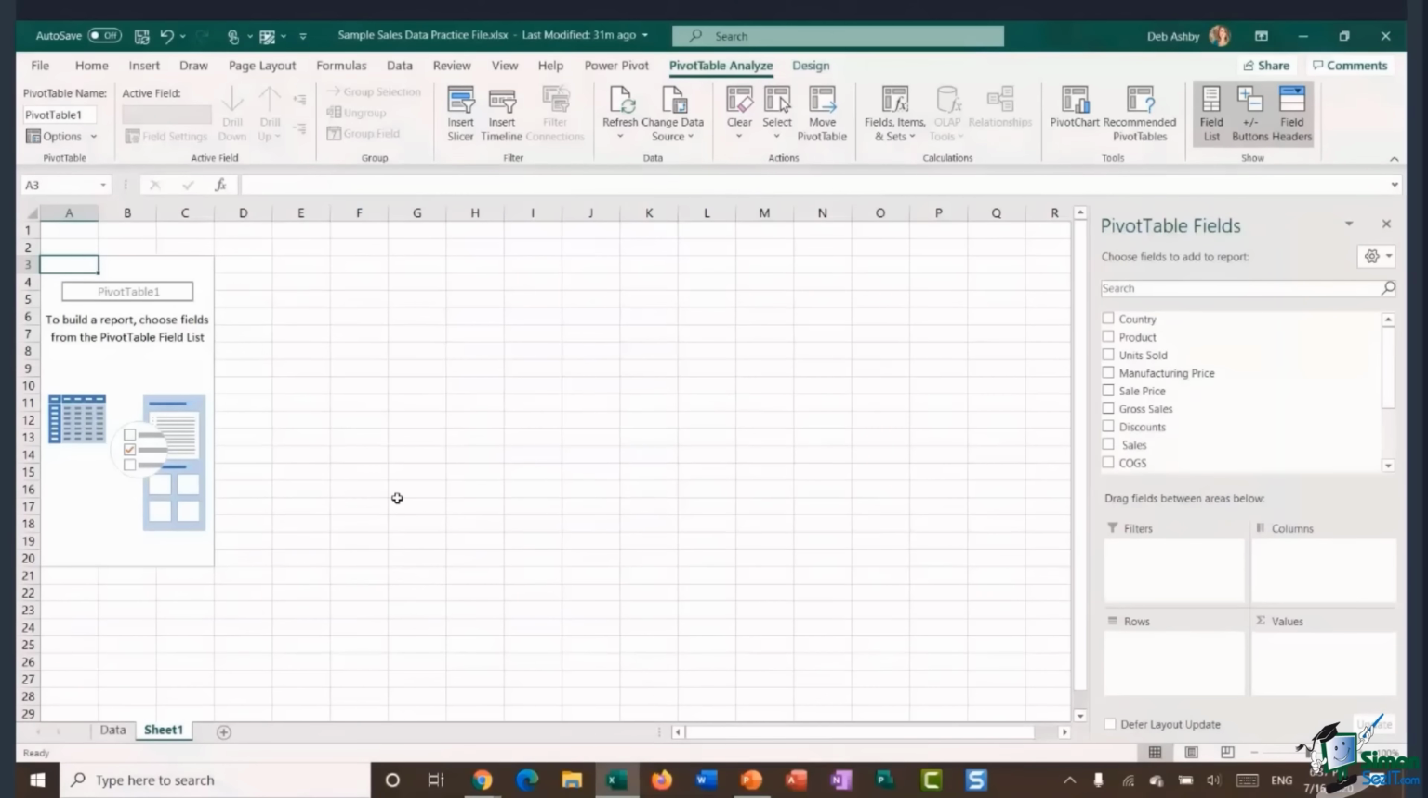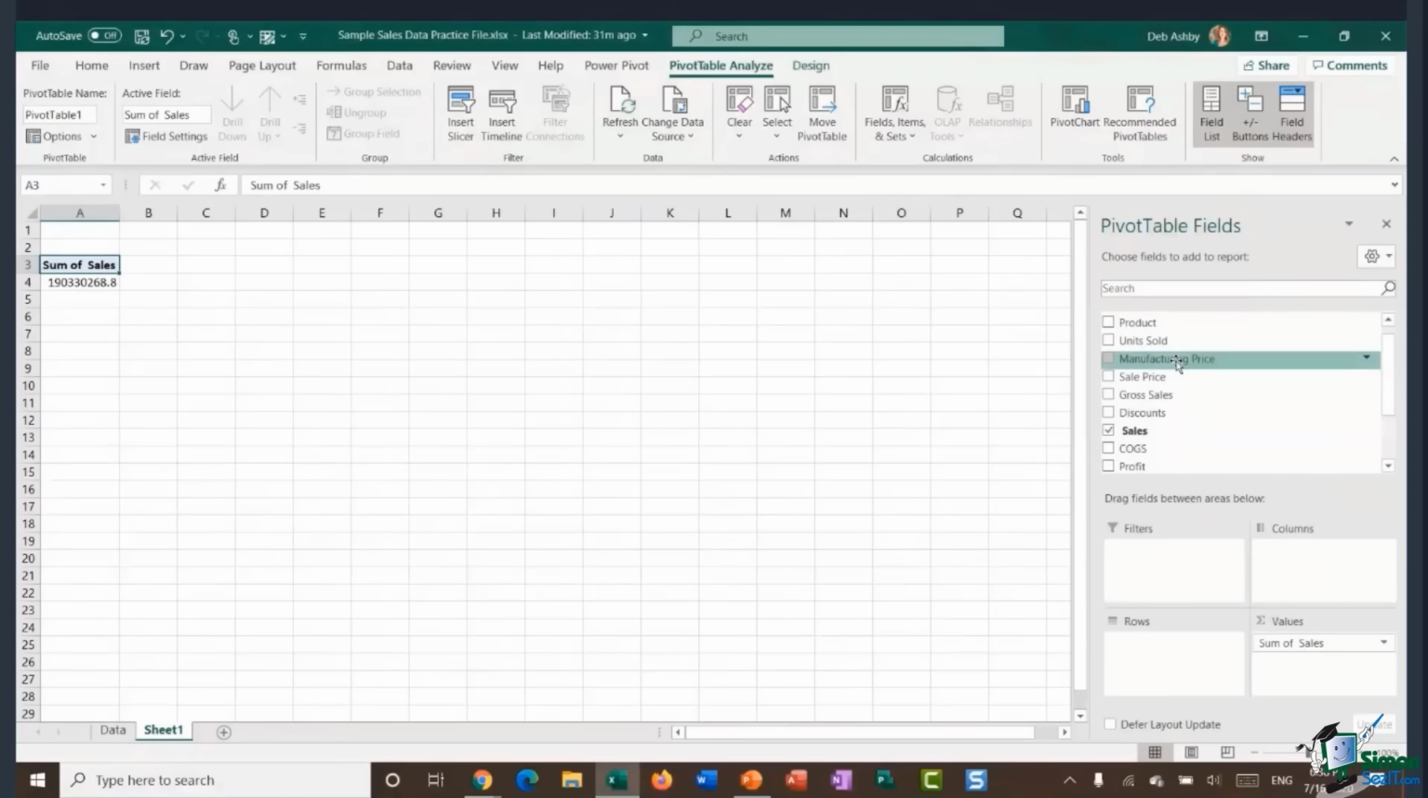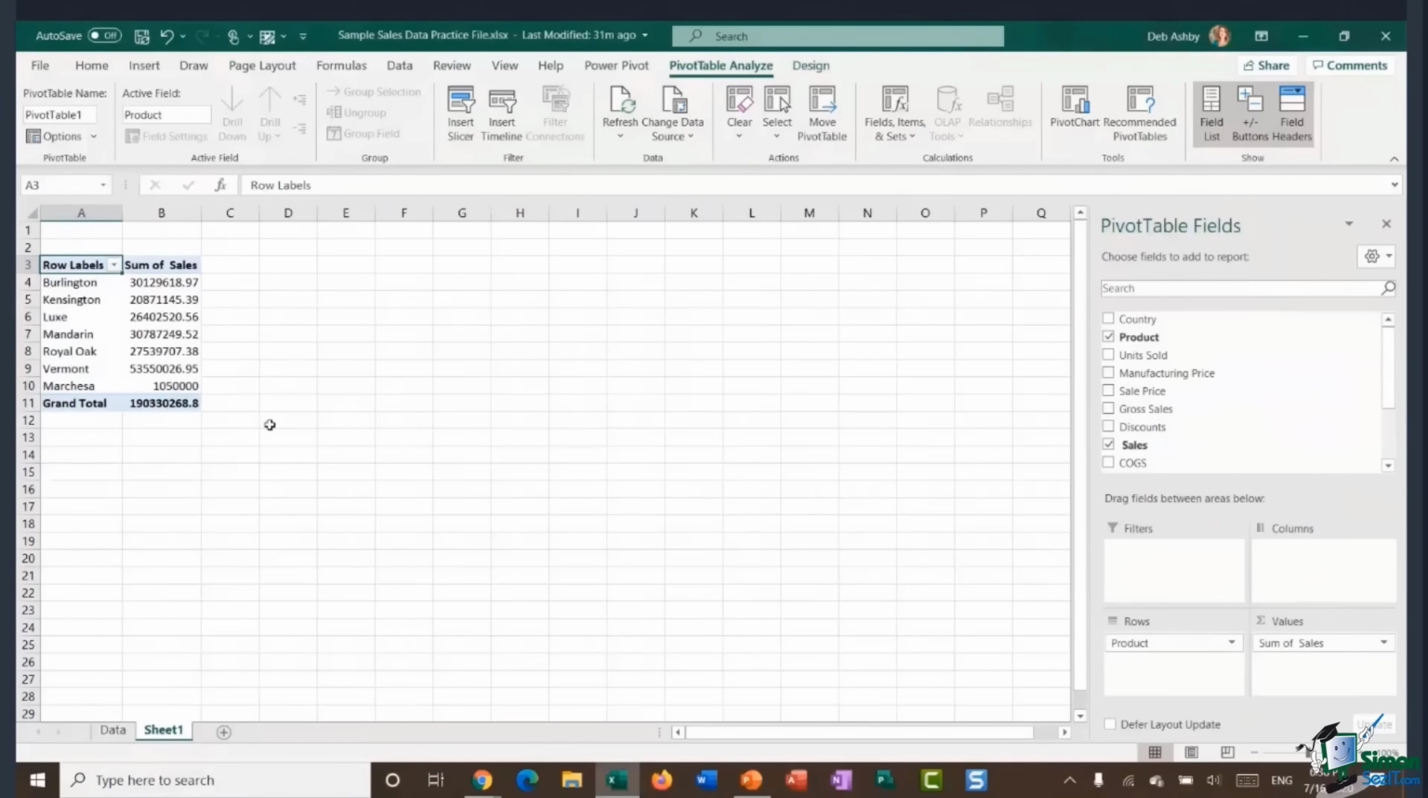So the first pivot table that I'm going to build is, I want to see a list of all of the sales by product. So I'm going to grab my sales field, drag it down and drop it into values. I'm going to grab my product field and drop that down into rows. And you can see what that's done. I now have my products listed just here, and then I have the sum of all of the sales for those products listed just there.